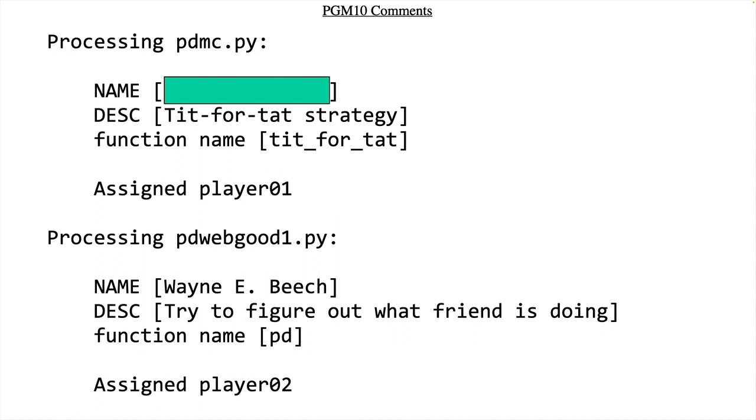Next we have one of my attempts, called good 1, and this was one of my submissions where I was seriously trying to do this. Usually the best way to win Prisoner's Dilemma is to figure out what your opponent is doing and do the exact same thing. If you both testify against each other, you get 4 years instead of 5, and if you both hold out, then you get 2 instead of 5. In this case my solution was assigned player 02.